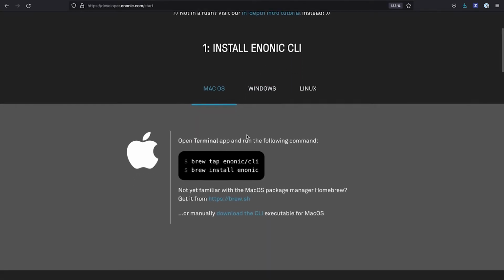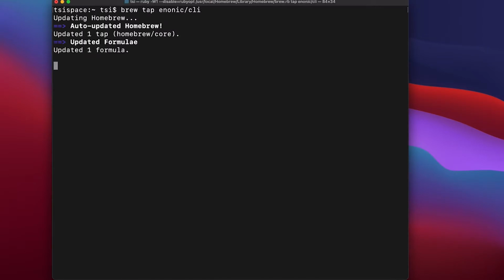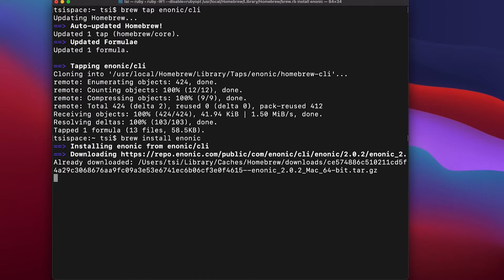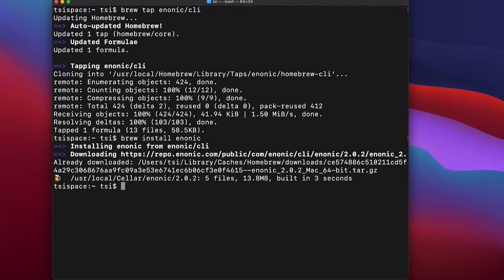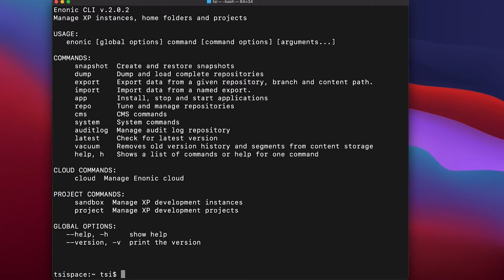Get the formula from brew with the command brew tap enonic/CLI. Then type brew install Enonic. This will download and install the CLI on your machine. Run the command Enonic. The CLI is now running on your local device.